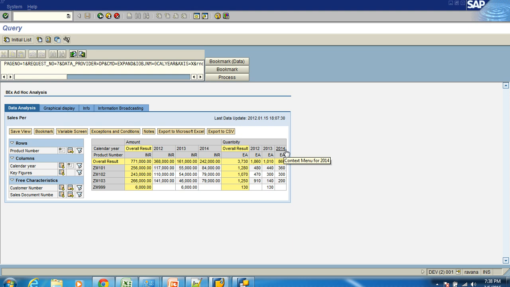You can do slicing and dicing within the query. These are all flexibilities for the end user on the reporting front. And you can export to Excel or as a CSV file, or you can have a lot of conditions and alerts. All this can be done on the query design.